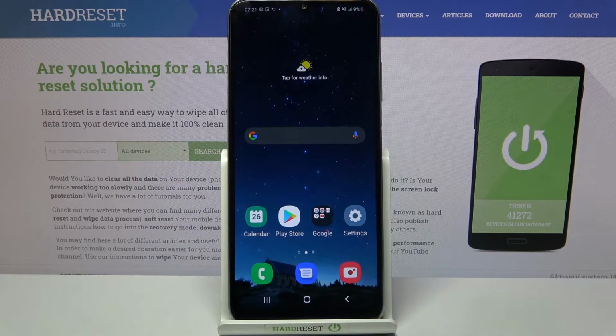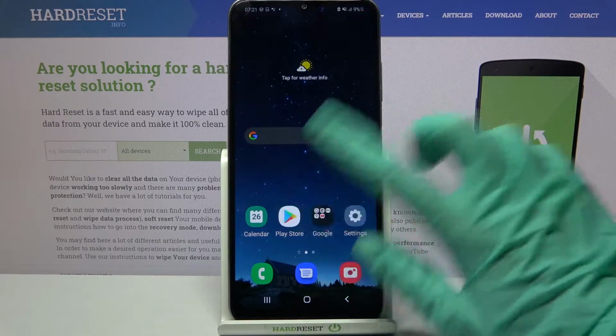Hi! In front of me is Samsung Galaxy A12s, and today I would like to show you how you can open apps in pop-up view on this device. Firstly, open any app, like Play Store.